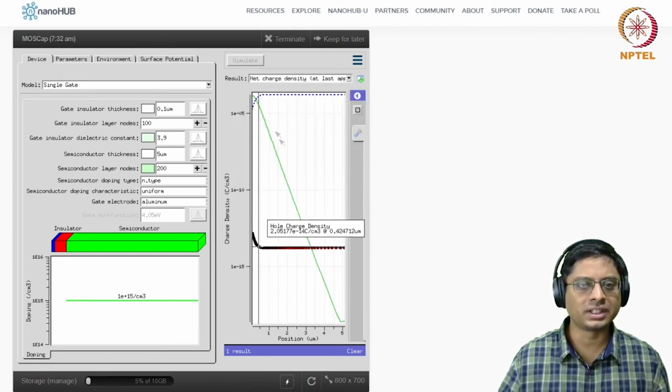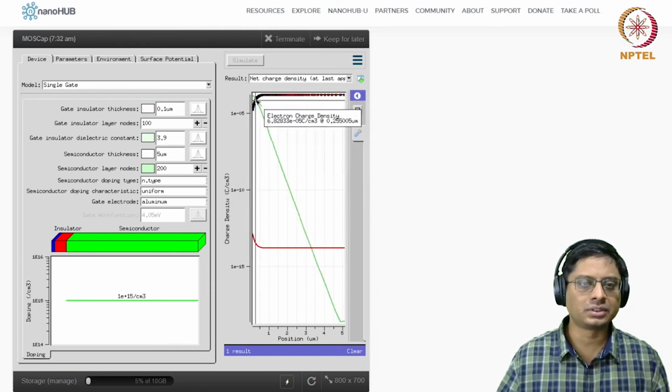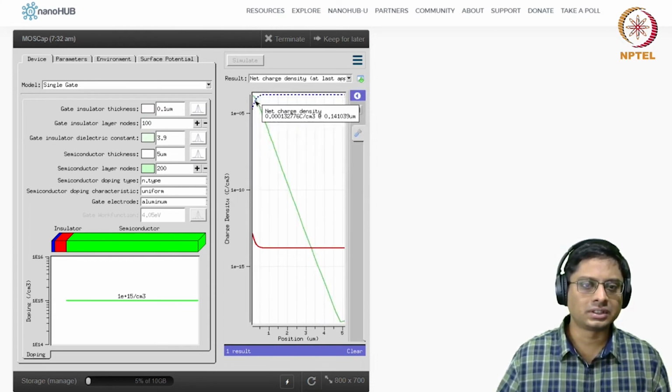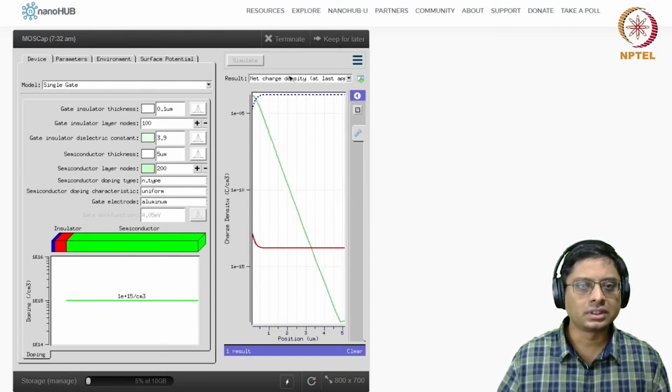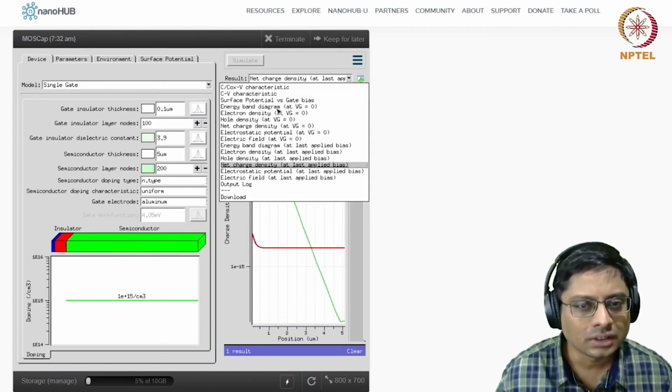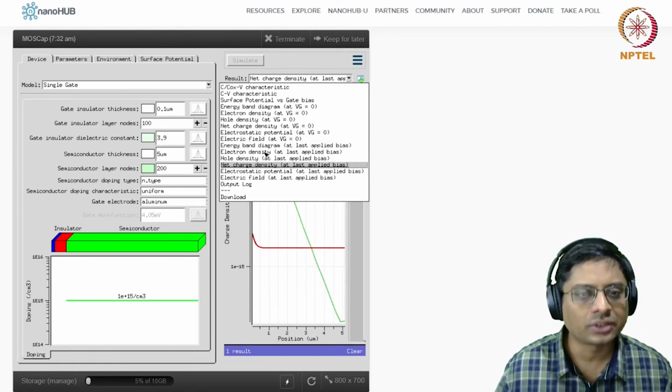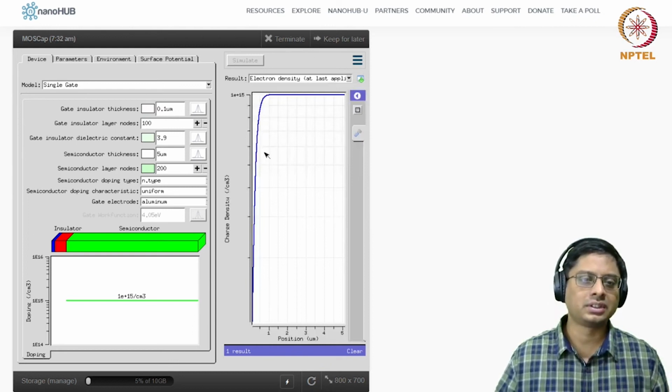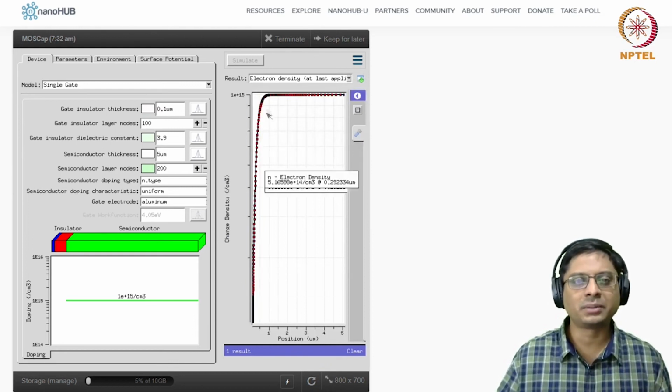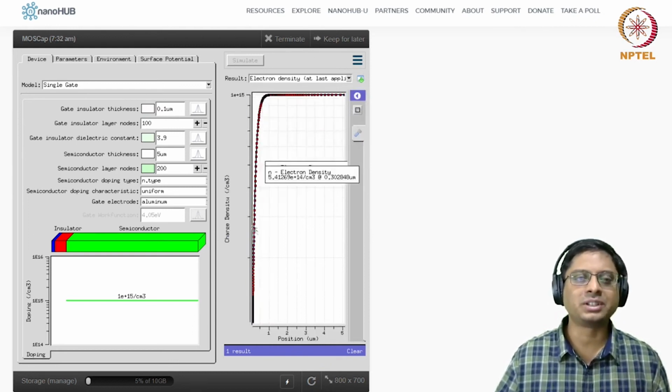So this is your hole, but then electron. This is electron concentration, which is very, very steeply falling. Let's look at electron. Electron doesn't get lost in bias. Yeah, the N-type semiconductor we have depleted, but not a lot actually. There is a very, very small depletion.